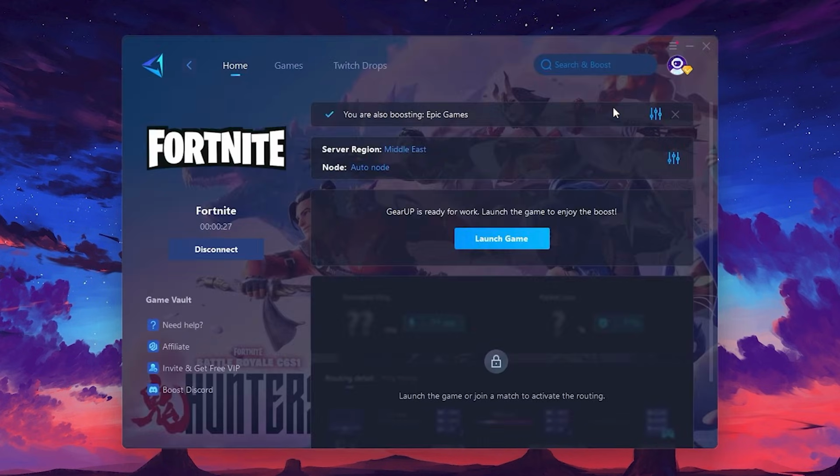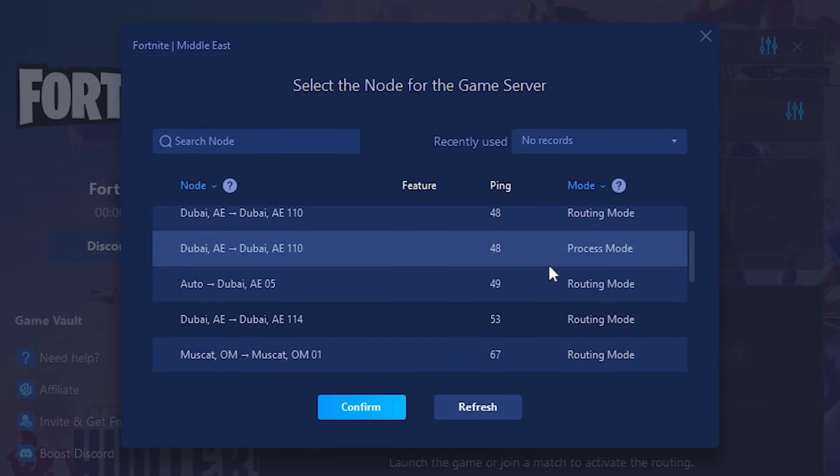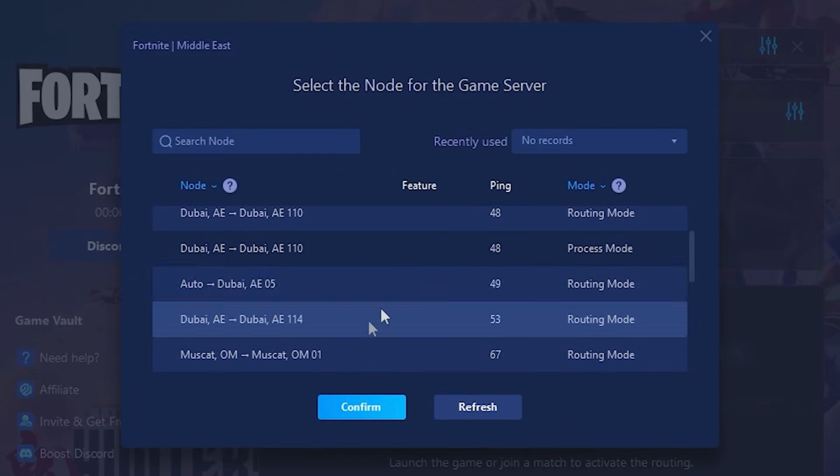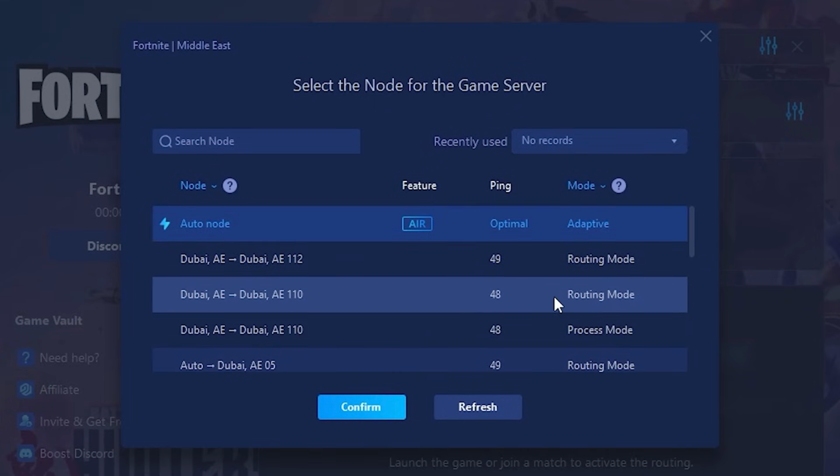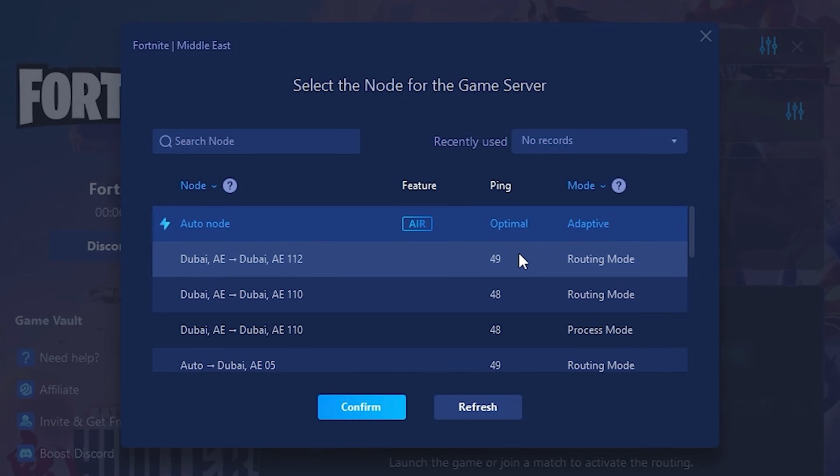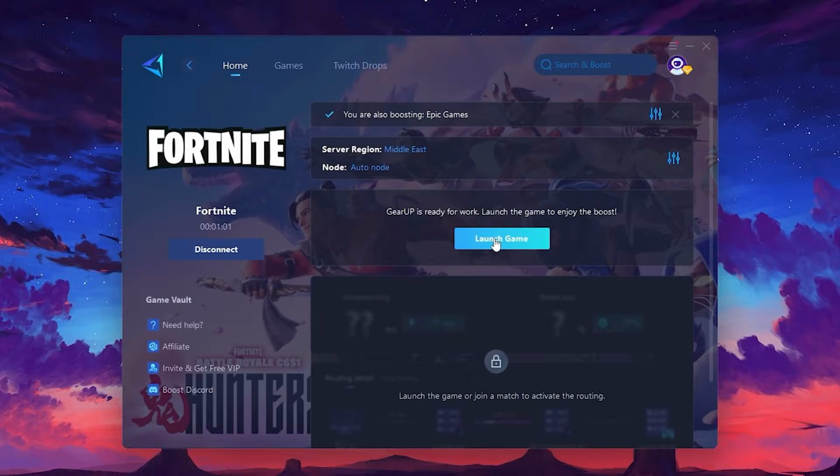Now go to the Node tab where you'll see a list of servers available in the Middle East. Choose the nearest one or let Gear Up automatically pick the best server for you. I recommend setting it to automatic for the best results. Finally, close the window and launch your game using Gear Up Booster. This will help you optimize Fortnite or any other game for lower ping and higher FPS.